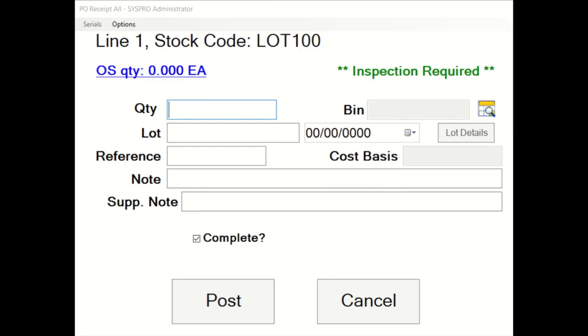This item is flagged as an inspectable item within SysPro. So very clearly presented to the operator, inspection required is applicable to this product. I could continue, go ahead, enter my quantity, and because it's a lot traceable item, the lot number, if I'm using manual lot numbers in SysPro, I would capture that. If we're using automatic lot numbering, riteSCAN will obviously not request the capture of that lot detail.